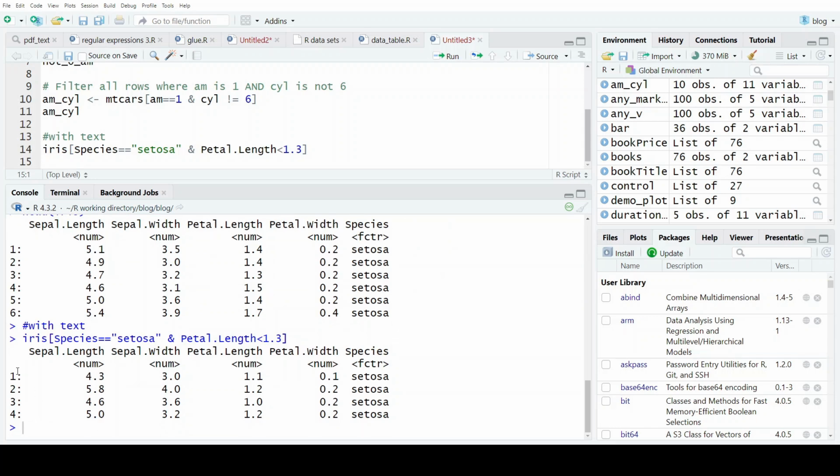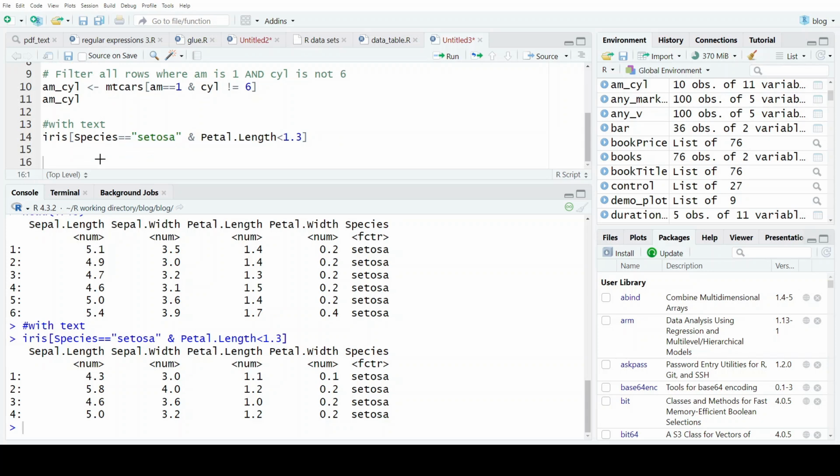So you can see we have 4 flowers. Notice how they all are setosa, as we asked, and their petal length, that is this column right here, is less than 1.3. We have 4 flowers that match that criteria, or that search, if you will. Again, notice the use of the double equal signs. You have to do that. And you notice how we have to put our text in quotation marks. Moving on to our next trick.